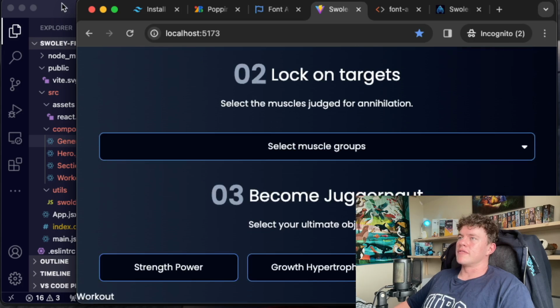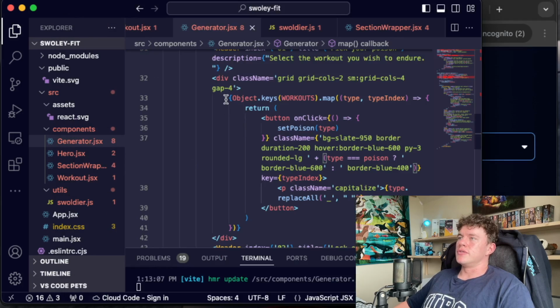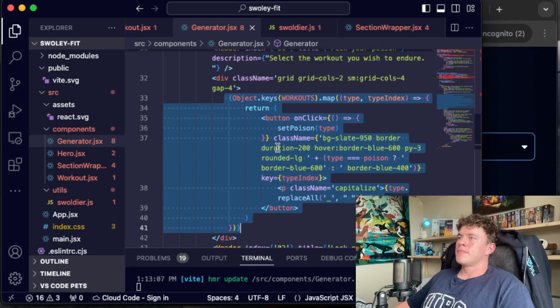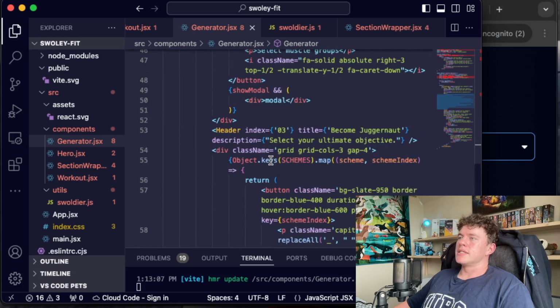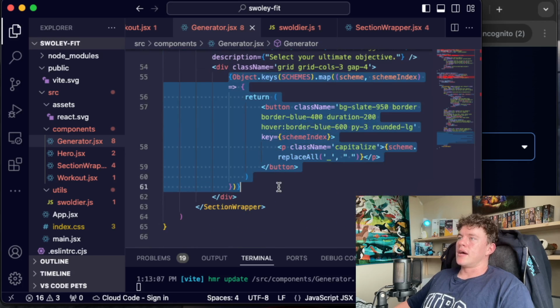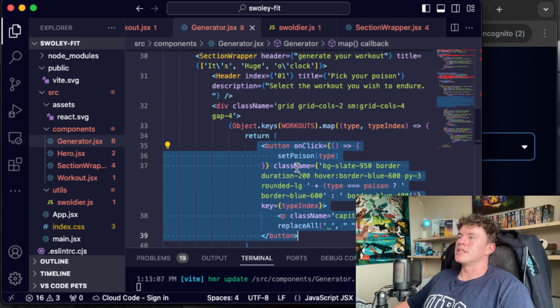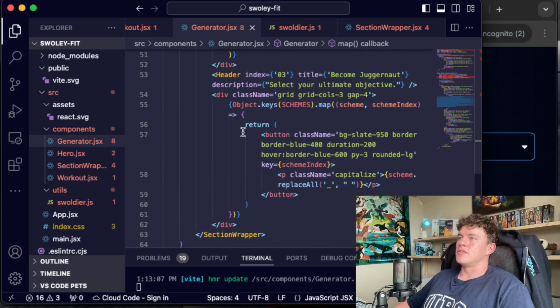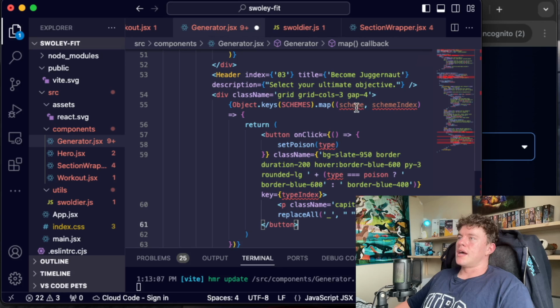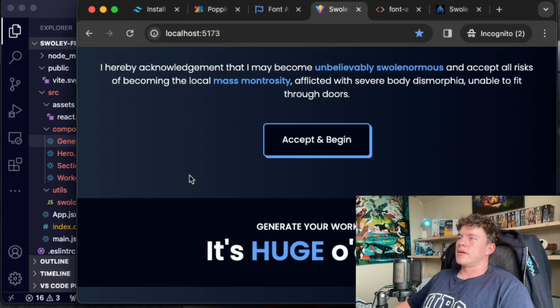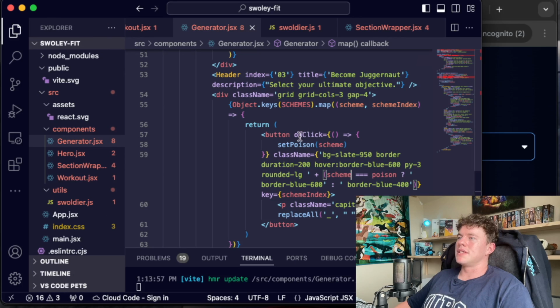Now we want to do the exact same thing for strength and power. So what I'm actually going to do is just copy this map, because we have updated the styles, and place the one down here. Actually, even better than that, we can just copy the returned button instead. That way we don't have to do everything again. And all I'm going to do is update some values. So scheme replaces the index, and wherever it says type, it goes to scheme. So now that's all working. However, we have to update the set state. So this is going to say setGoals equal to scheme.